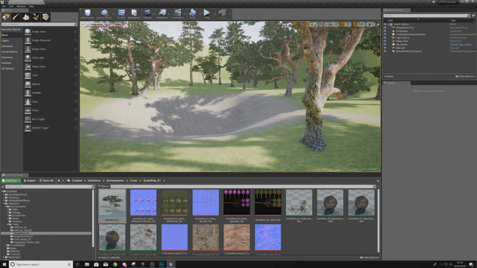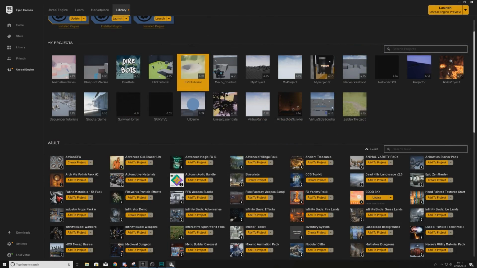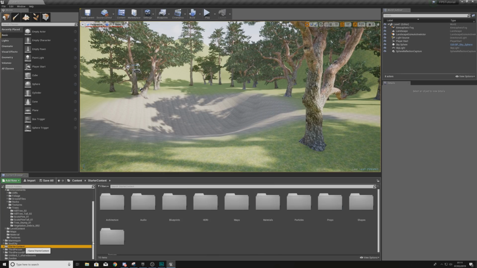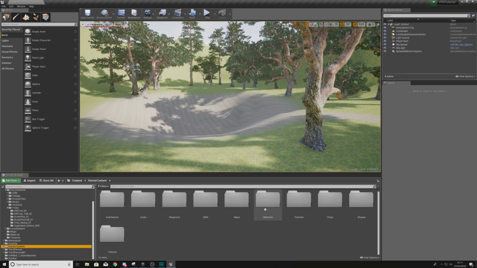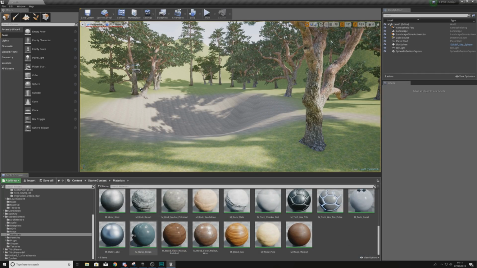Now, what we're also going to have is a little bit of water in this pond here. If you want a water material and you don't have one already, you can get one from the Unreal Engine Marketplace. However, what you should typically have underneath your starter content, if you go to starter content and then materials, is a water material in here with the name water_lake or water_ocean.